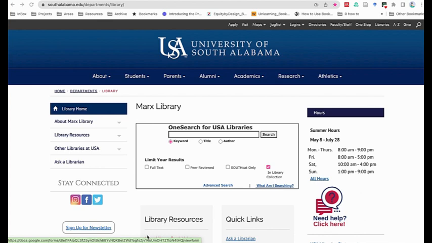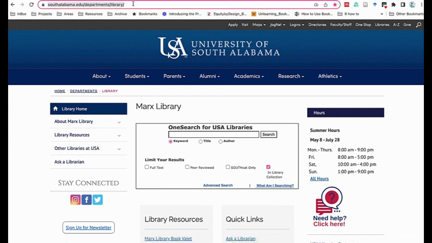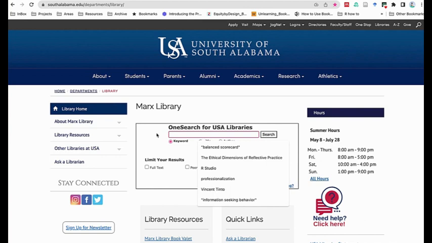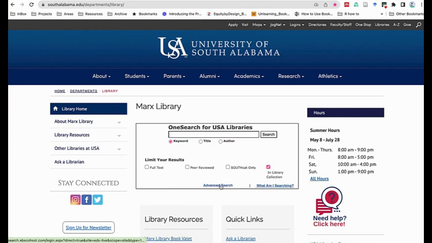In this tutorial, I'll show you how to get an EBSCOhost folders account. From the Marks Libraries webpage, you can see here I'm in Chrome and I've navigated to the Marks Library webpage. And I want to go to the One Search box, and below the One Search box, click on Advanced Search.